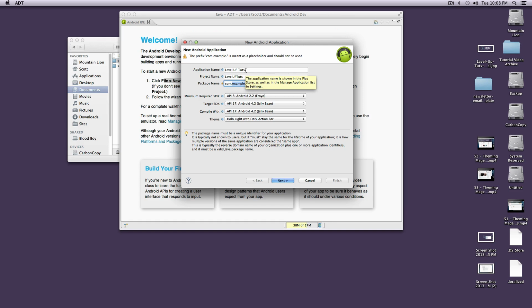So if we had a whole series of apps made by Level Up Tuts, this com would be then dot level up, let's just say, and then this particular app is named Level Up Tuts. So this is com and then dot what your development name is going to be, and then your actual application name.